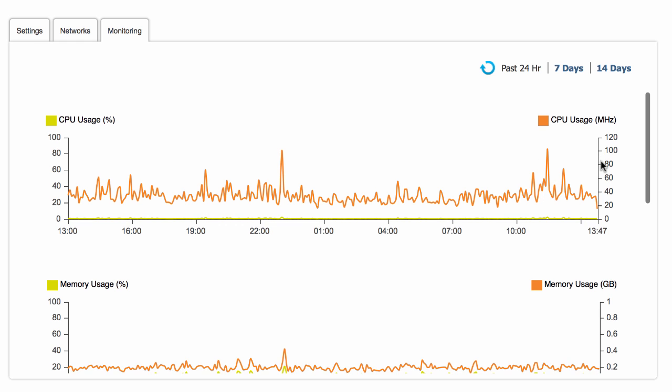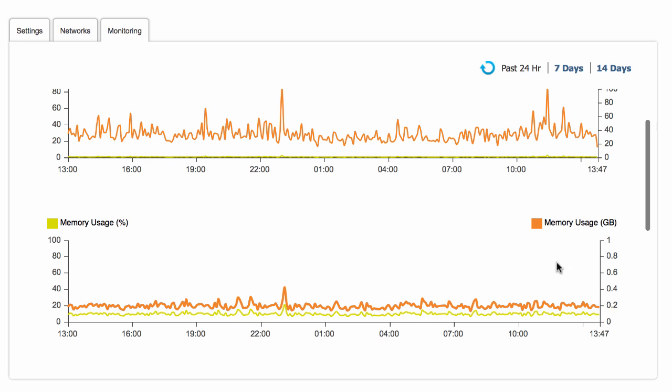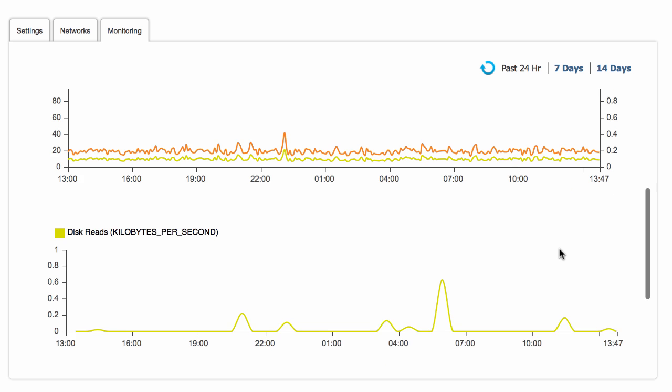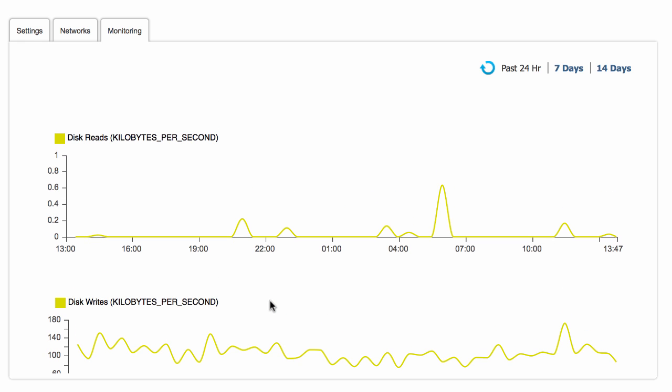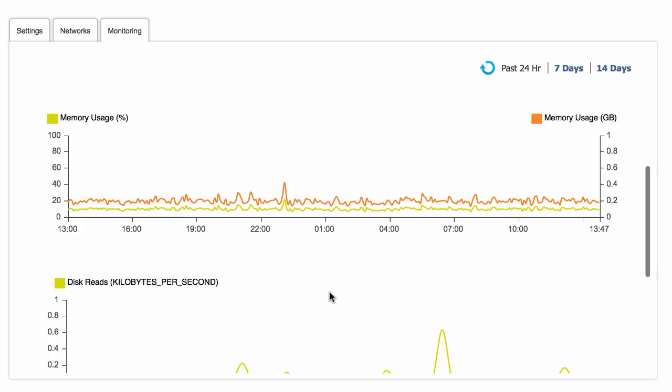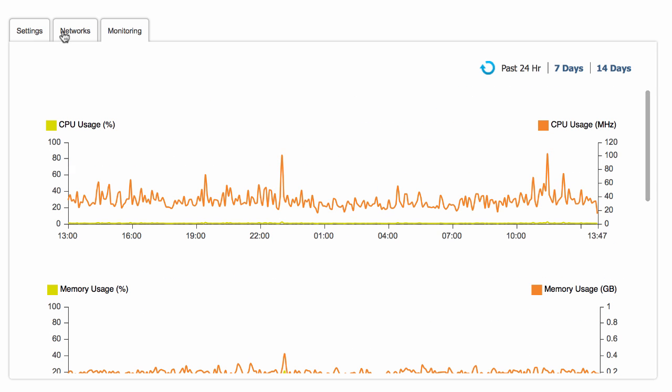So I could shut this down and dial it back. Same thing goes with the memory. I've got this configured with 2 gigs of memory, but we can see it's barely using 0.2 gigs of memory for its application. And lastly, from a disk reads and writes perspective, if I was to monitor anything, I'd want to look at my disk writes to see if there's anything that might pop out at me. So I know I can resize this virtual machine.